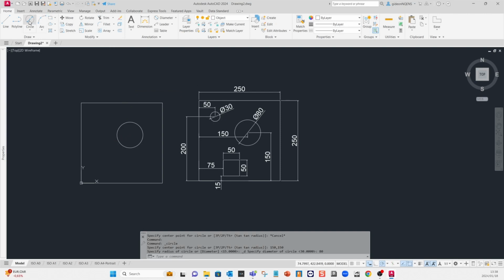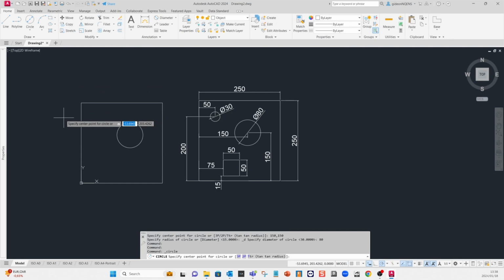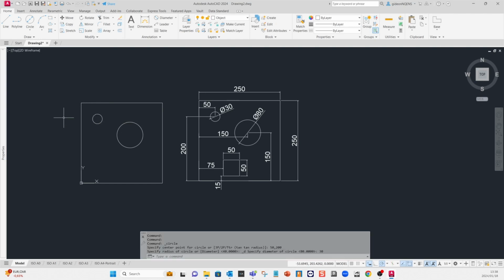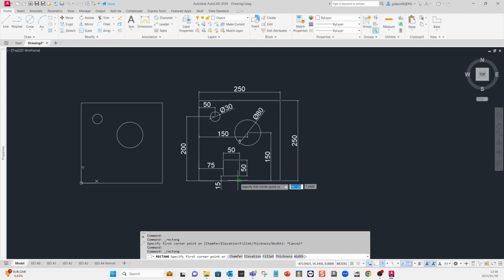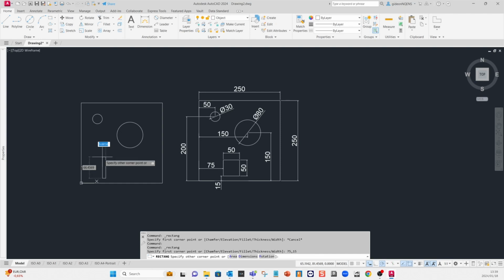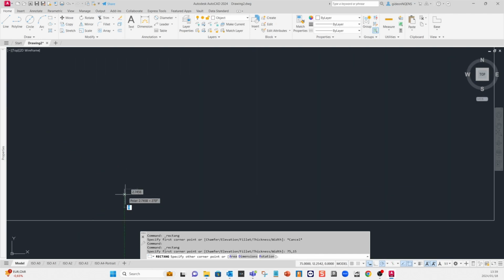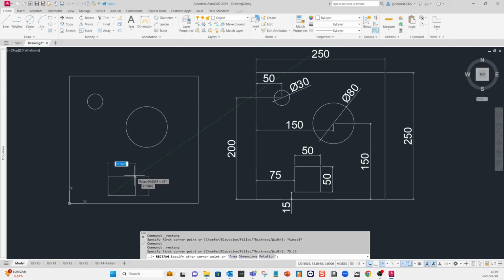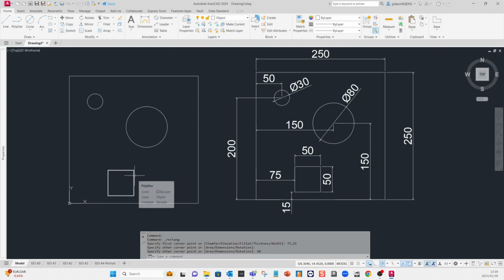Next we're going to have a 30 diameter circle. The x position would be 50, and the next one would be the y, and that's 200 up, and that's a 30 diameter circle. We're going to use a square. So the first coordinate, remember, is the x, so that's 75 in and 15 up. That should be the starting point for your first corner, and this is a normal 50 by 50 square.